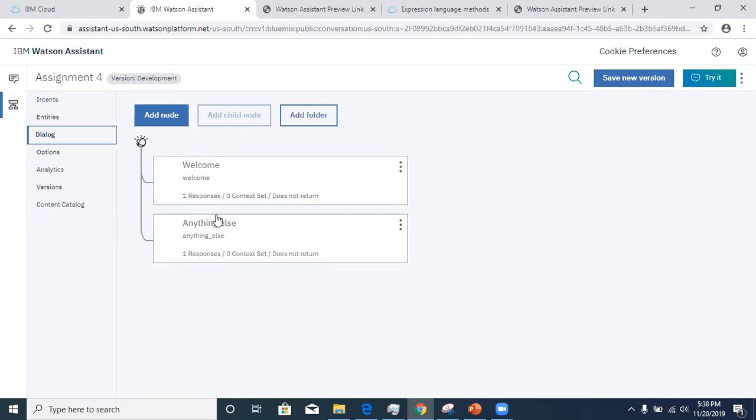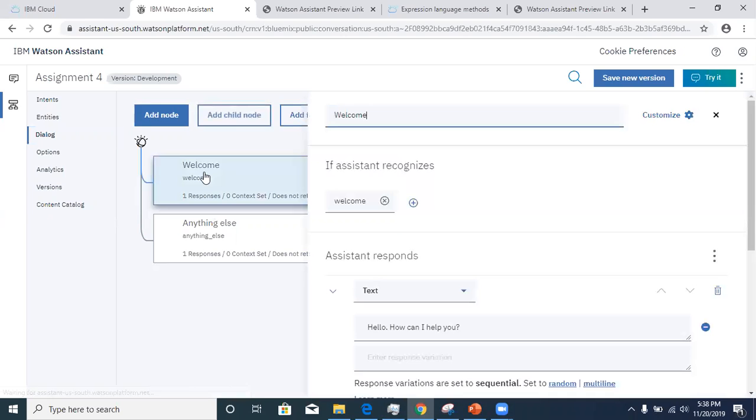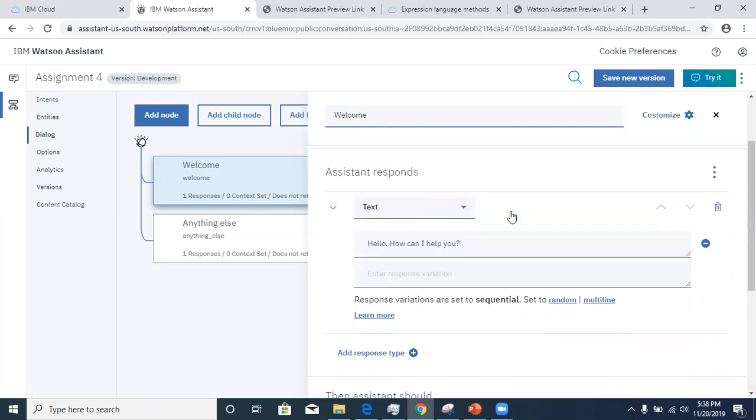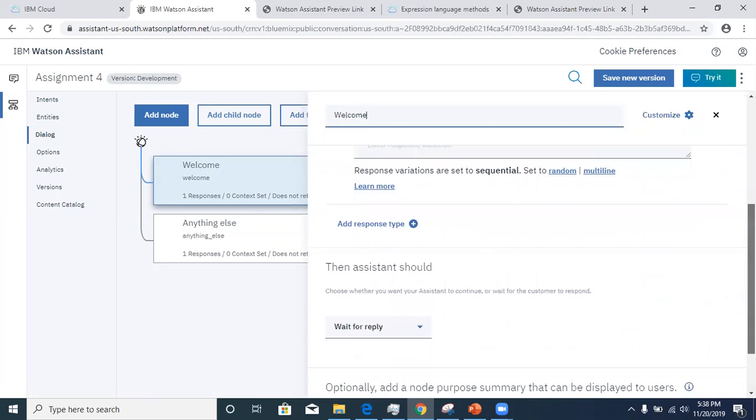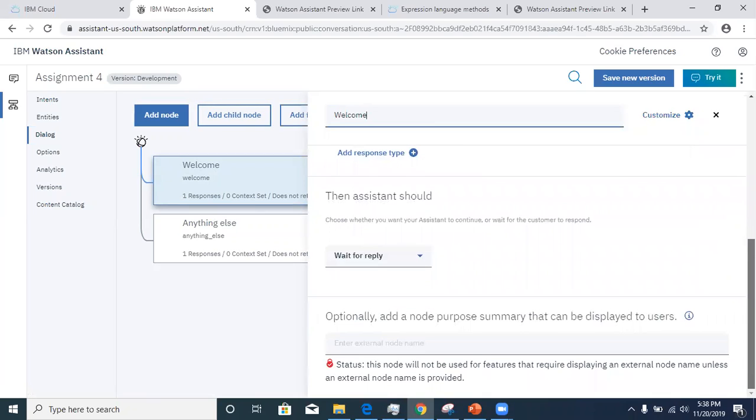Let me explain to you what happens. When the conversation starts, the welcome node is triggered, always. This is what gets triggered when you start the conversation, all right? So I'm gonna click here. This is a node entry condition, welcome. It means that the conversation started. Assistant response: hello, how may I help you? So this is just a message that you're gonna see, right? And it's gonna wait for your response.